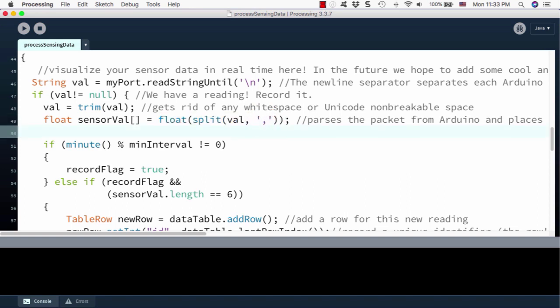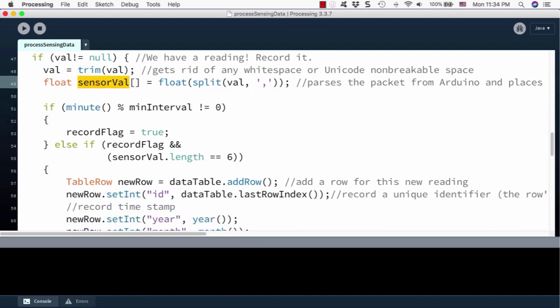exceptional values. Now we will put the sensor values into the same variable array, using split with the comma. You can remember that the Arduino prints a comma to separate each value. So this function will get each of the six values into the sensor array, separated by the comma.